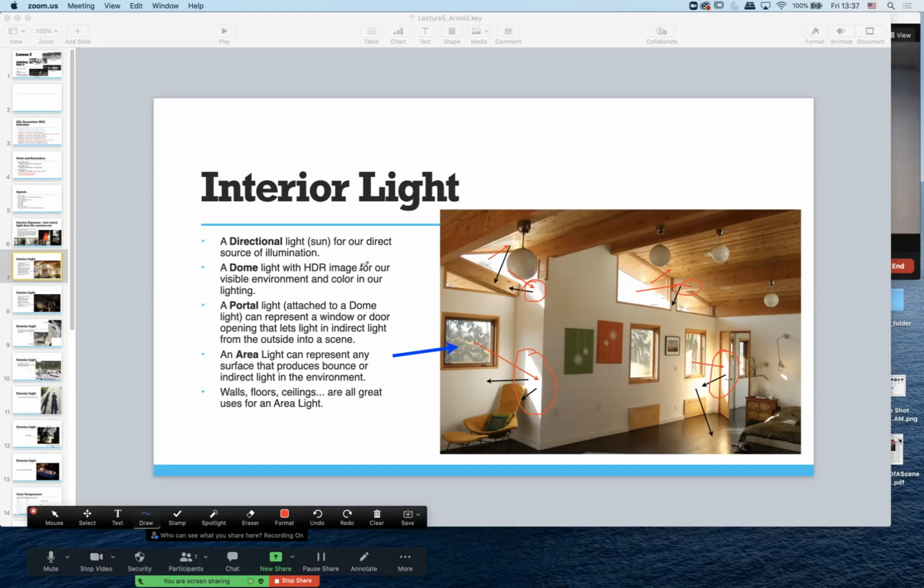In CG, we got sunlight. Our replacement for the sun is going to be the directional light, right? Parallel light rays, parallel shadows. All that ambient light streaming in through the windows, that bounce light, the sky, that is going to be our dome light. We're going to put an image in there, and that's going to act just like our environment outside. That's going to be bringing light in all different directions, really diffused with color.